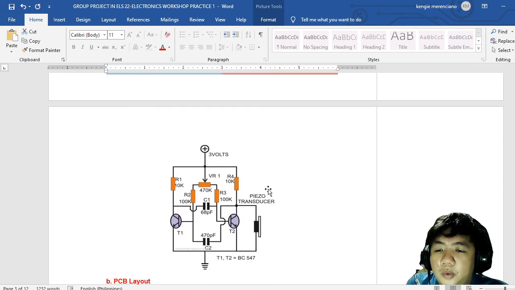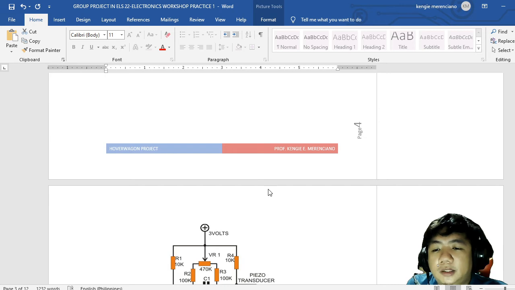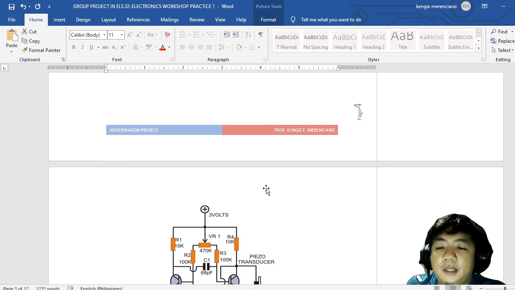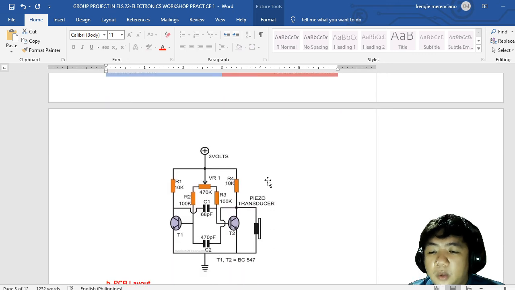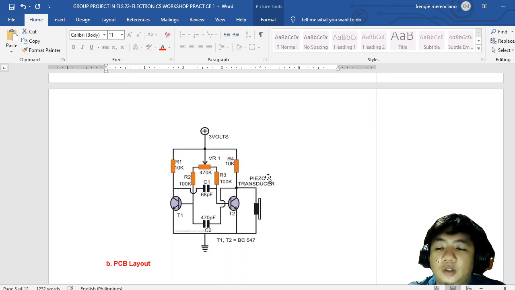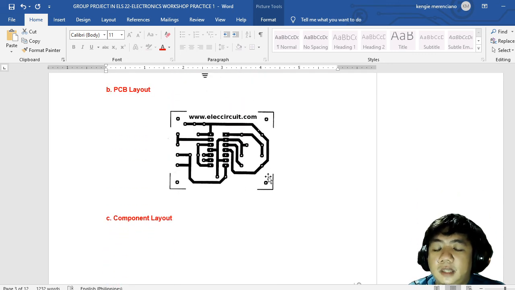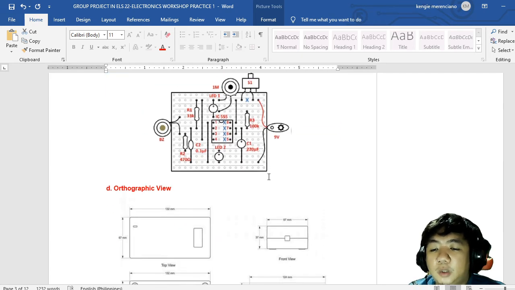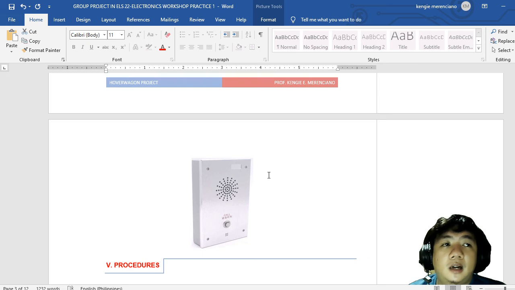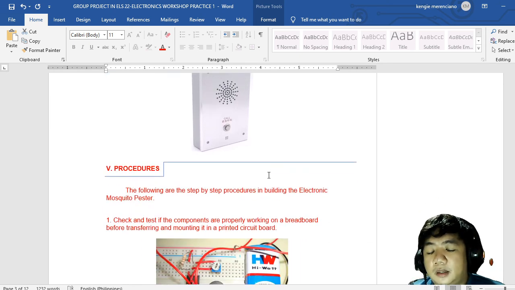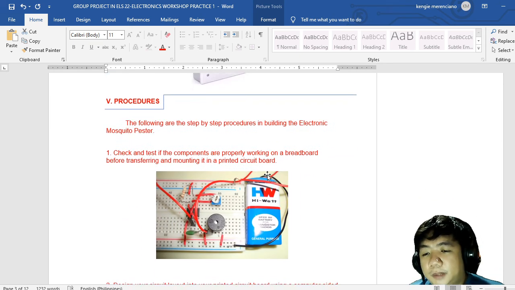When you conceptualize, before you come up with your project, you need to present to us the design. One way is that you may present it through a circuit diagram, a PCB layout, a component layout and orthographic, and the final output of your project. Let us now proceed to the procedures.